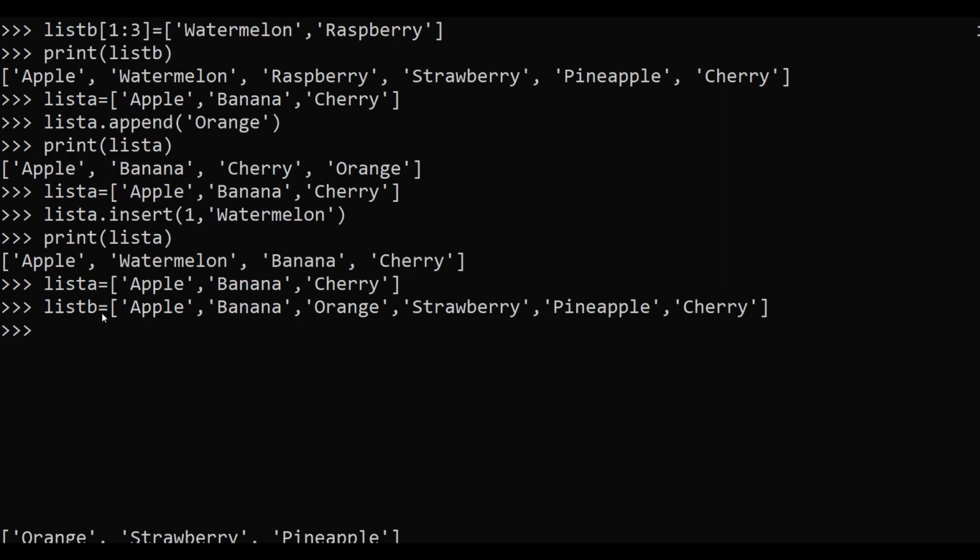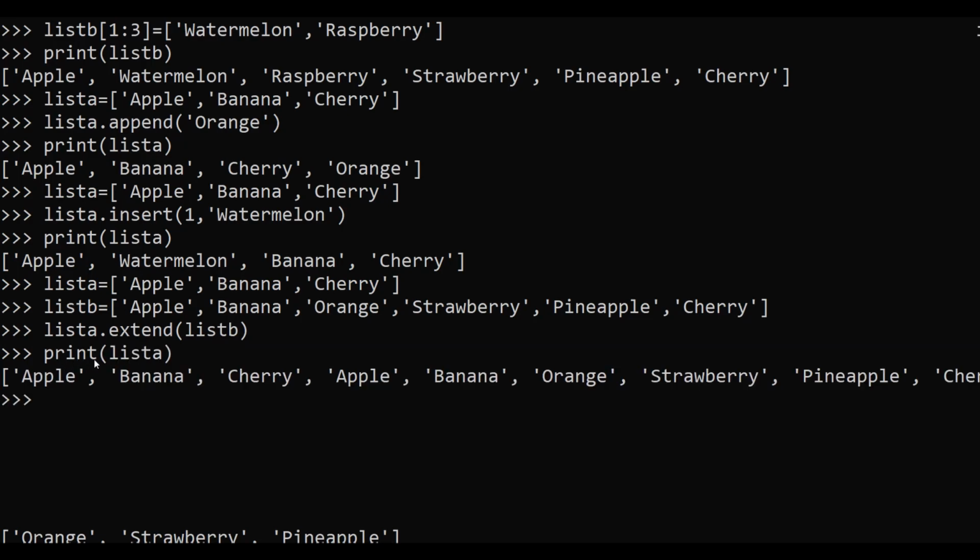If you want to combine list B with list A, for this we use the extend method. So just specify the first name, list A dot extend, and in brackets we have to give the second list which we want to combine. Hit enter. So our two lists have been combined. To validate this, just print list A. As you can see, in list A, all the elements from list B have been inserted. So this is a very effective method for combining two lists.